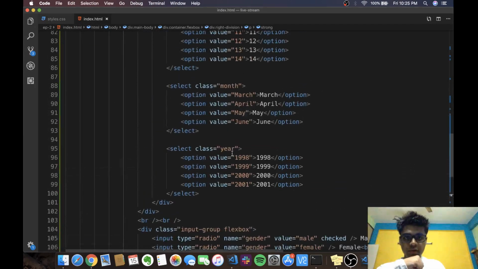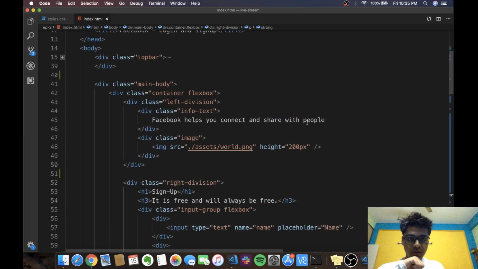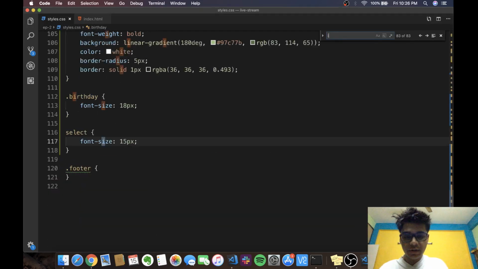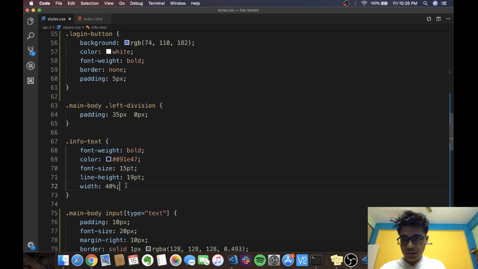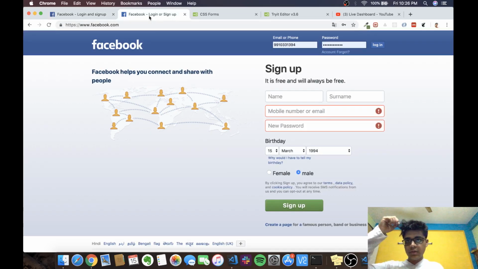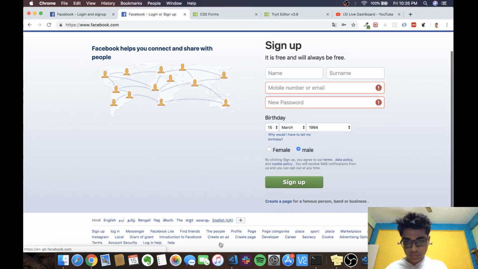Okay, so the left part is over here. Facebook lets you connect and share with people, and it's in the info text part, and I'll just increase the width of the info text. I'll just find it, info text. Width, I'll give a width of say 80%. Yeah, and it's done, and the main body is done, and I just need to work on the footer.